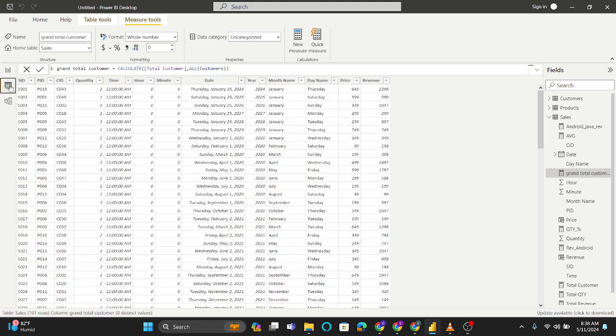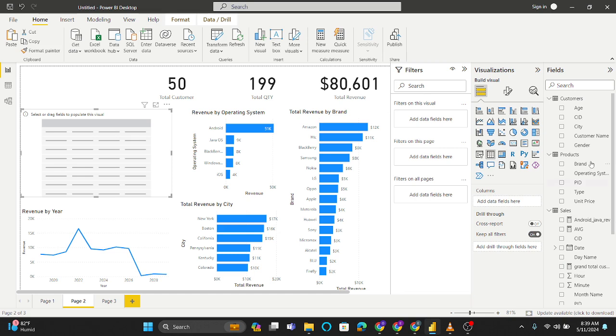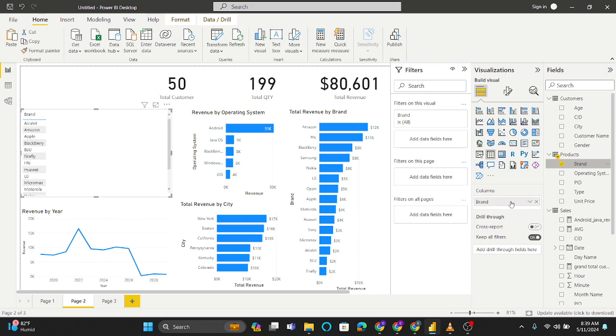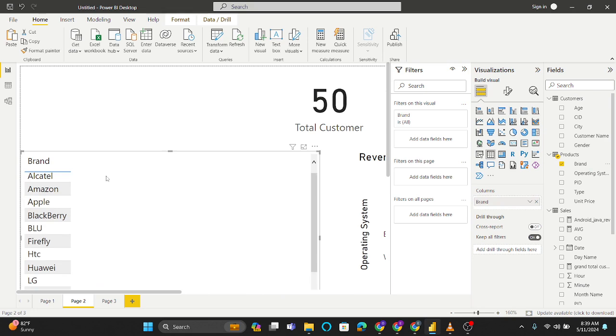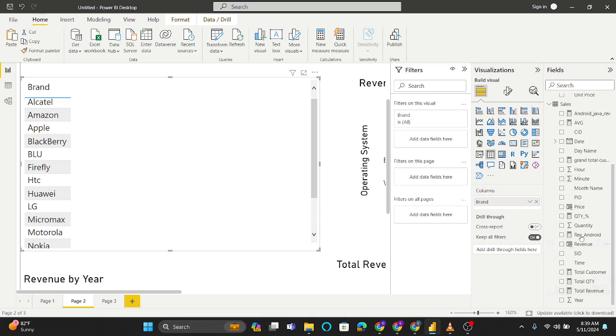Let's just use a table before we go back to our dashboard. So let me pull a table here, so that we can see how this thing works. So if I drag in brand, you can see the brand. Let me zoom out this thing a bit. So brand, okay. And I try to drag in the customer. Where's that?